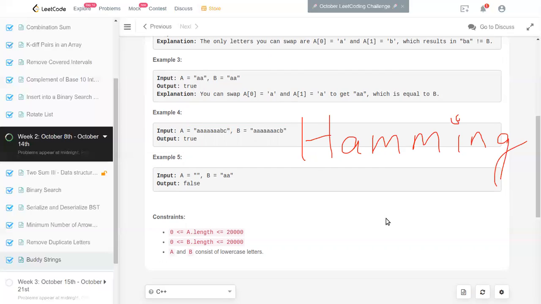A Hamming distance of 2 not always works, because we should have some letter, say X in one place and Y in another place in string A, and in string B we should have Y here and then X here. So the Hamming distance is 2 and those two characters are swapped. And if the Hamming distance is 0, then we should have two characters which are identical. That means at least one of the characters is duplicated. So that's what we want to find out.